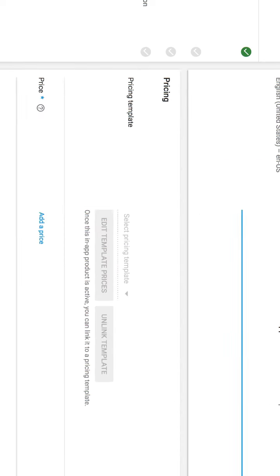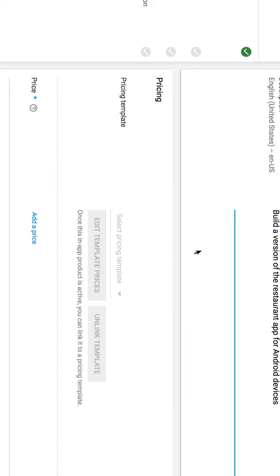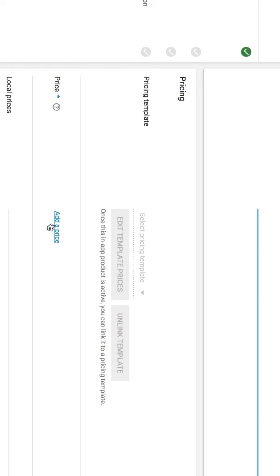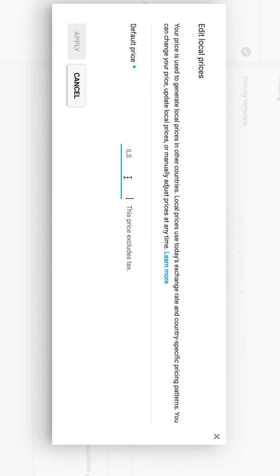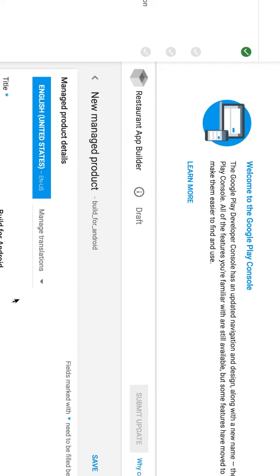The next stage is scrolling down to the price and clicking the Add Price button, so we can enter the price for the item using the local currency. I set the price for 40 NIS, which is mostly a trial and error thing of what Google will generate in terms of the pricing table. Once this is set, I can scroll to the top and save the data, and this in a nutshell is in-app purchase.